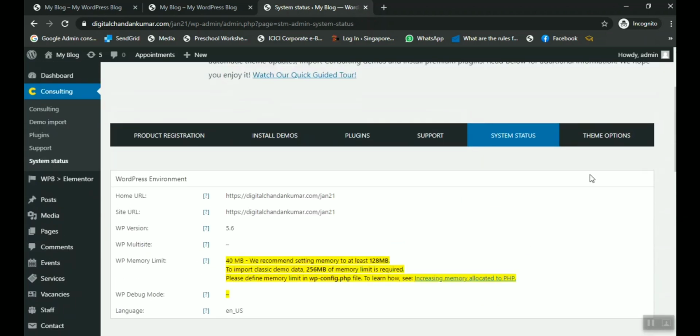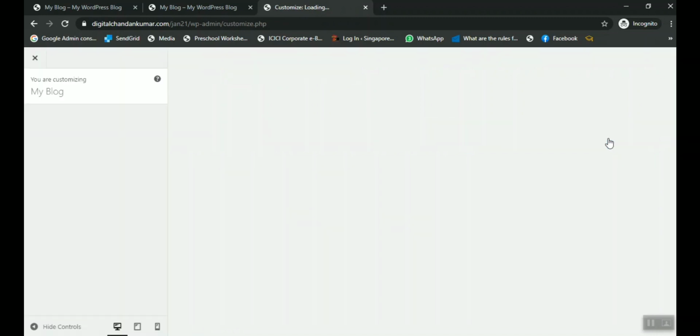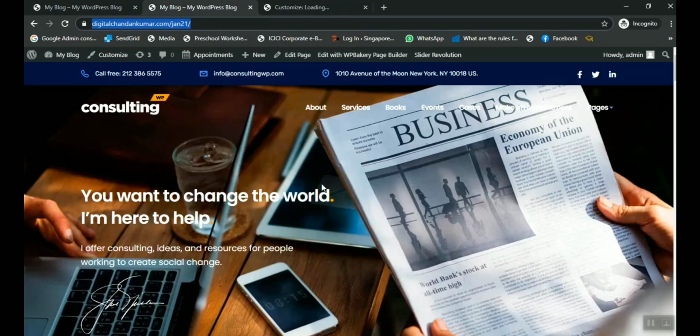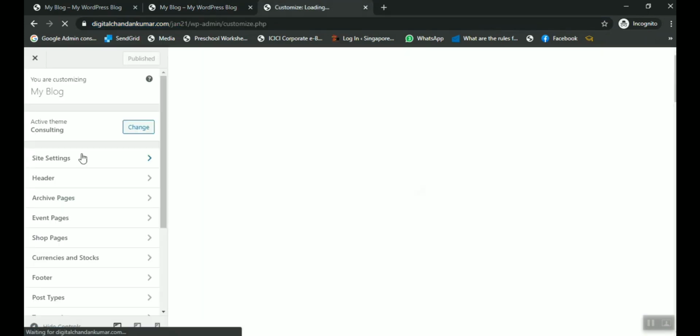Now we can click on theme options to customize the theme here. Once you click on theme options, you will see a lot of options to be managed. This is the main page where we have installed the demo. When we click on theme customization, we can see site settings.